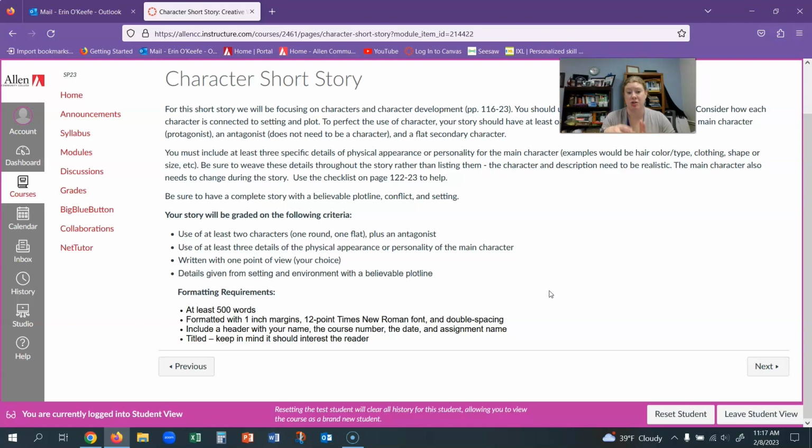The antagonist, remember, does not need to be a person. It could be whatever they need to overcome. Sometimes the antagonist is actually the main character themselves, so whatever they need to overcome is actually their own character flaws.